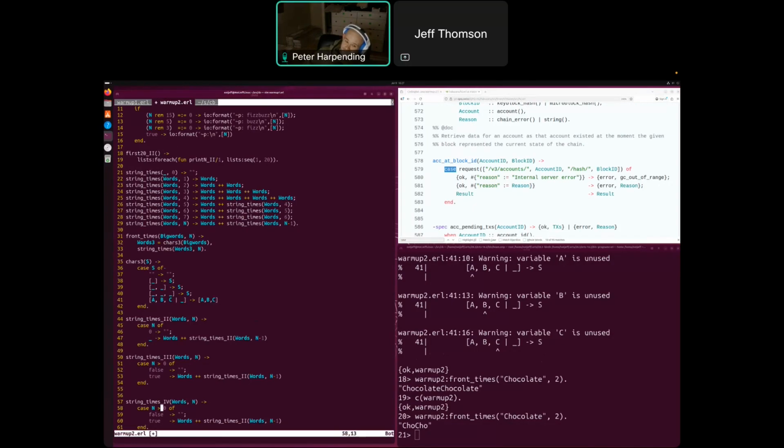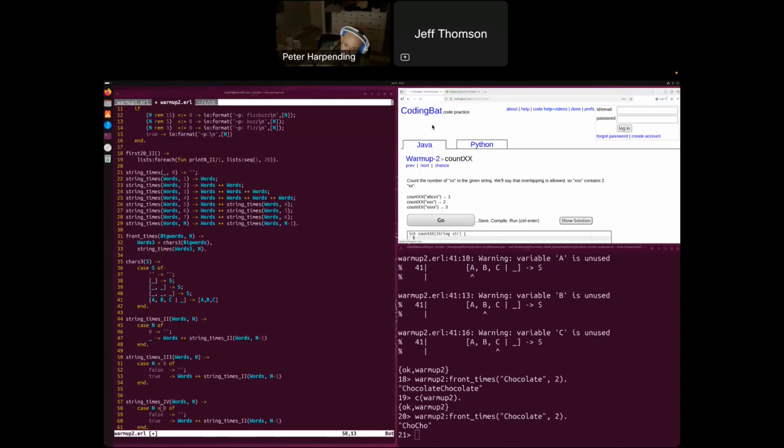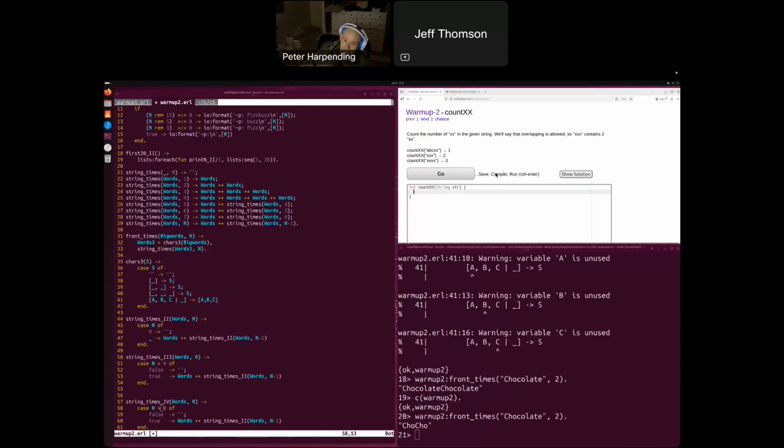Okay, we have probably time for one more and then I gotta go. So go back to coding that. Count XX: count the number of XX in a given string. We'll say that overlapping is allowed. Okay, this one's too hard. Let's go to the next one. This one's too hard.